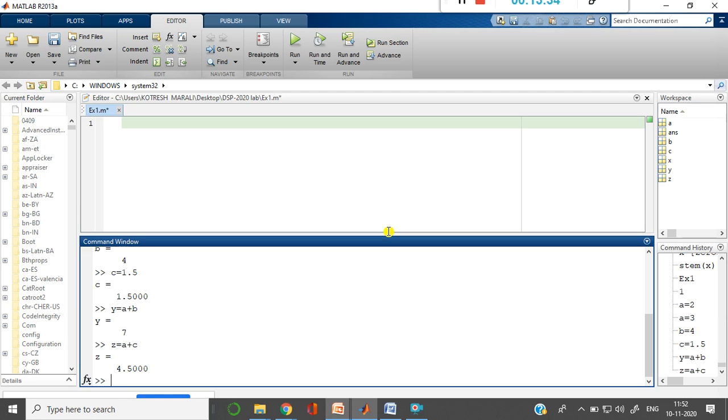Now if I want to specify y as a character, I use a single inverted comma and write a. Now it displays it as a character. y is equal to a, which is my character here.